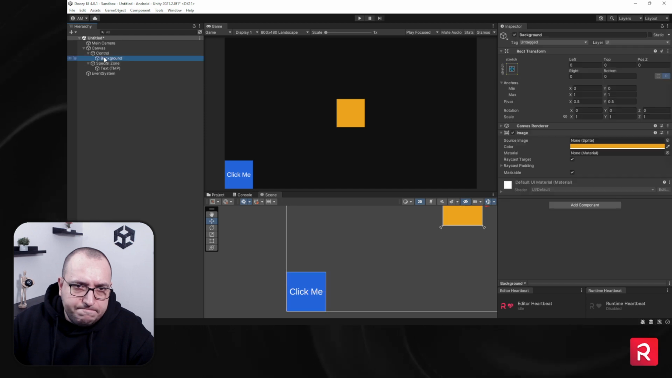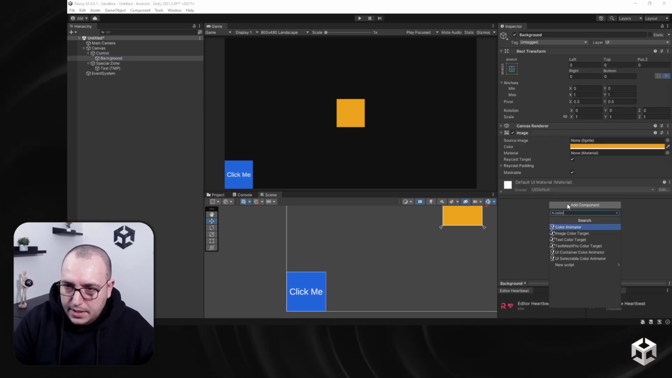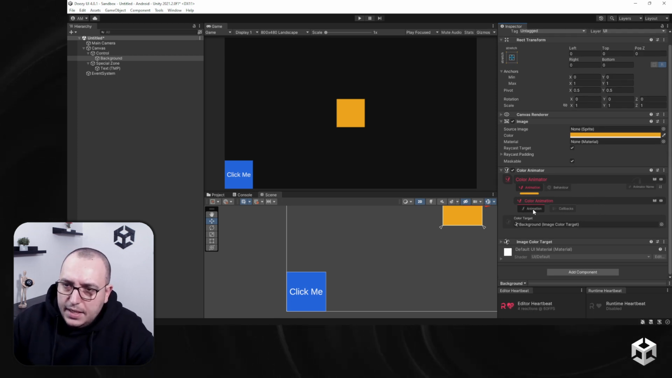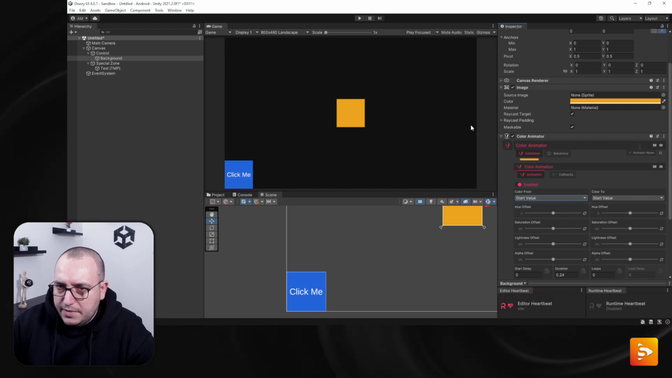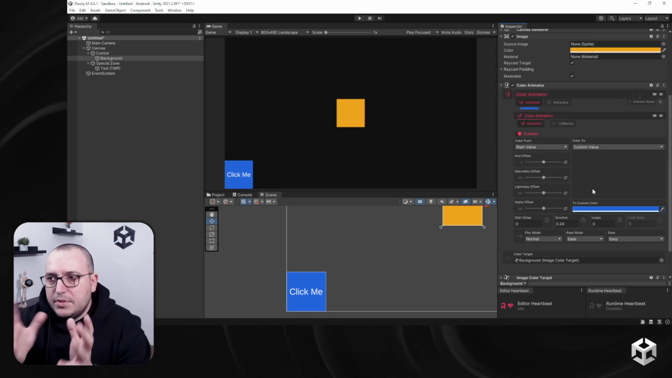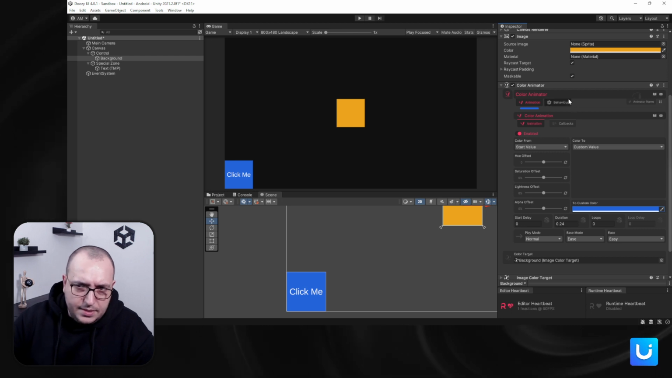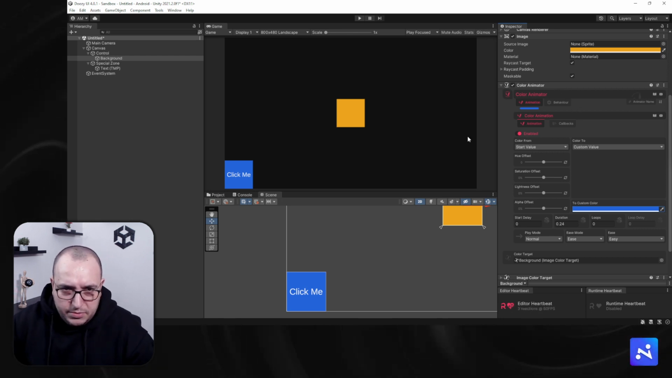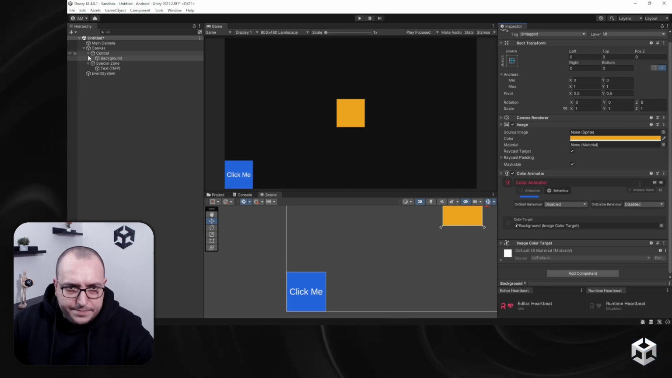So let's use a color animator, and this animation will be from the start value, this, to a custom value, this one. Again, I'm not going to show this animator. There are so many settings, it's insane. Otherwise this tutorial would last forever. And behavior, don't do anything at start.